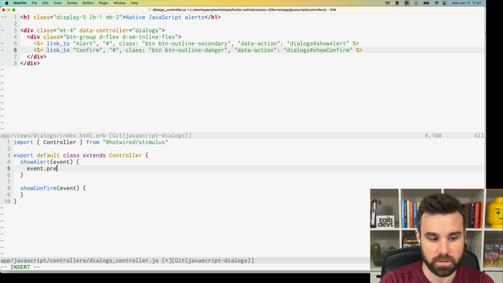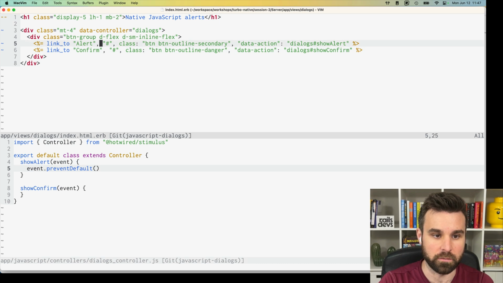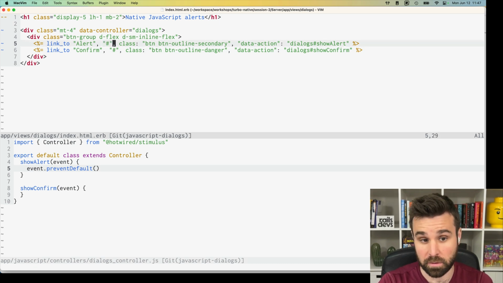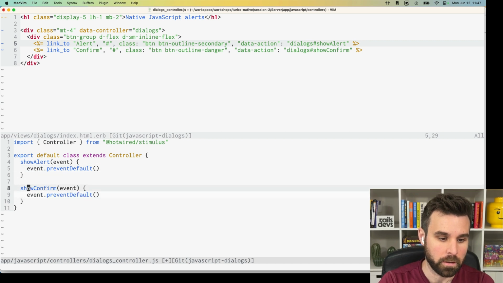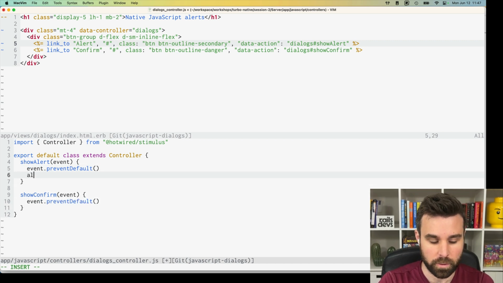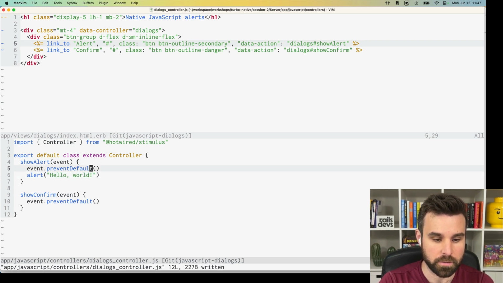First thing we want to do is prevent default on these. This will make sure that nothing actually happens by default. It won't try to visit the page of hash, which sometimes will refresh the page depending on how you have Turbo wired up. So for show alert, we want to do alert, hello world. That's all we need to actually show an alert in JavaScript. Doesn't look great, but it's how it works.